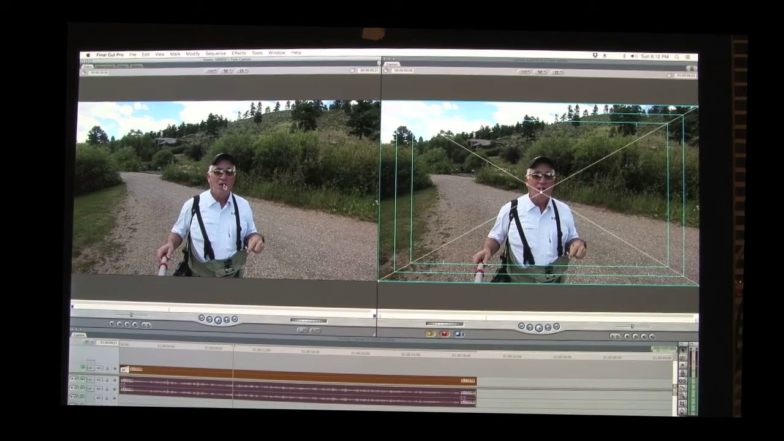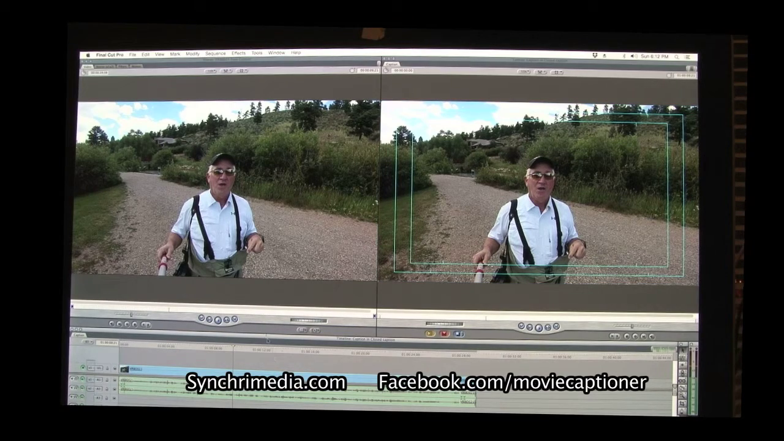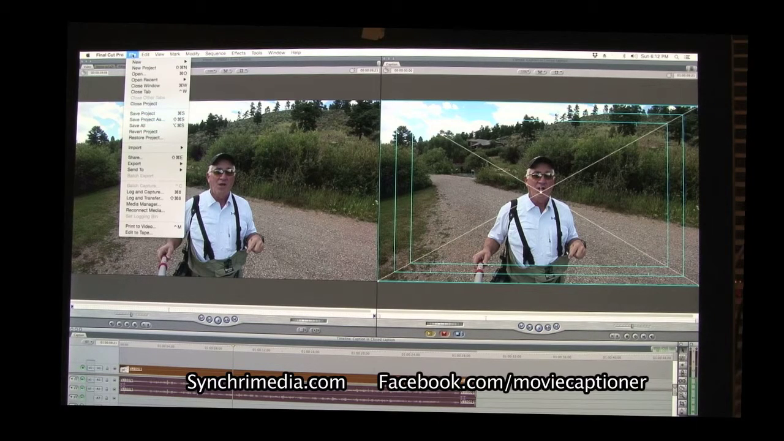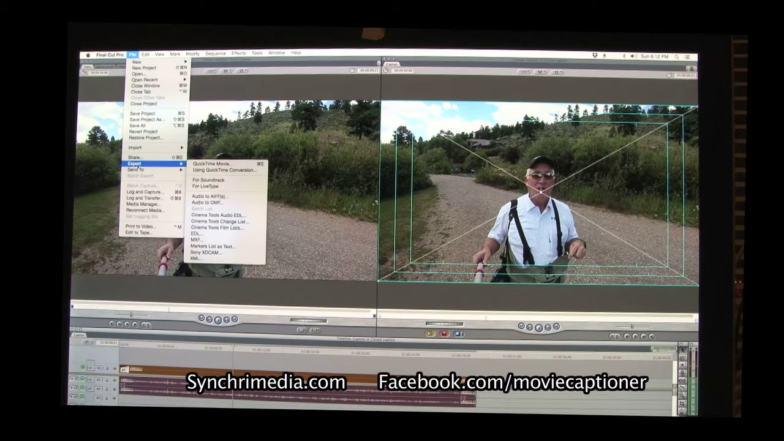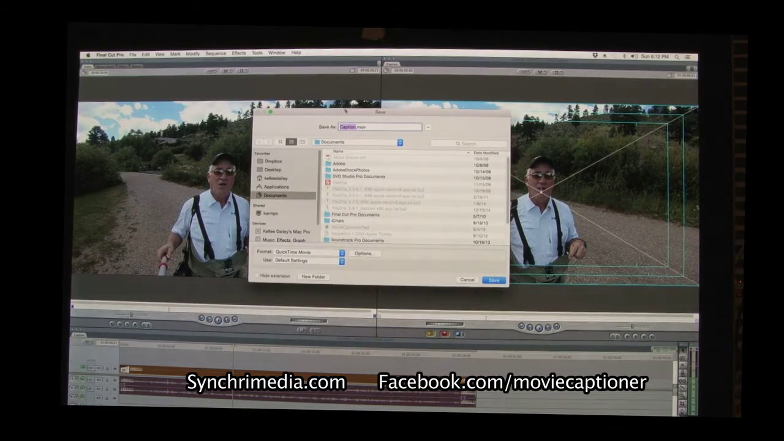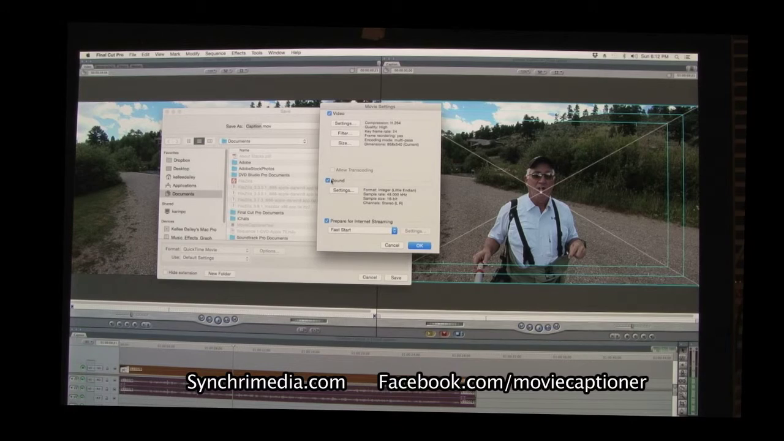The first thing you do when you get your movie done, you've got it in your viewfinder here. You drag it down to your timeline, like I did right here, and go ahead and select it all. Go up to File, Export, using QuickTime Conversion, and you'll get an Options tab here. Click on Options.